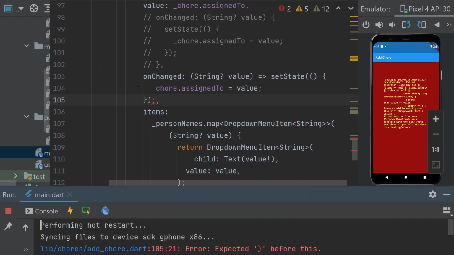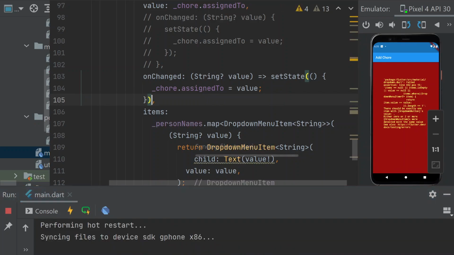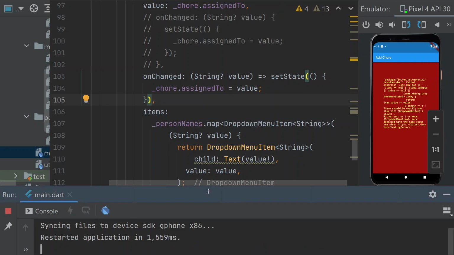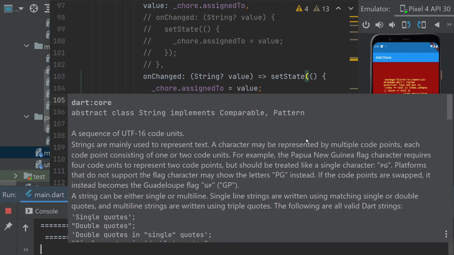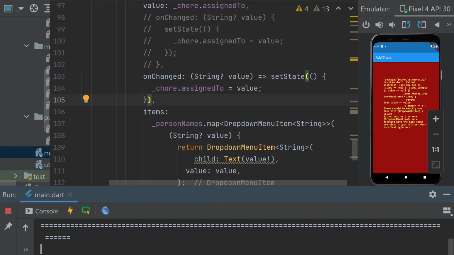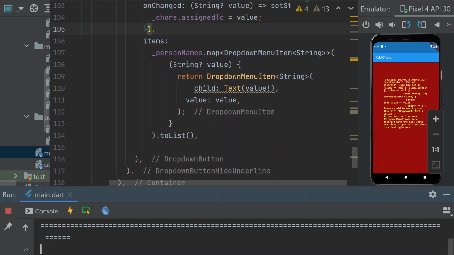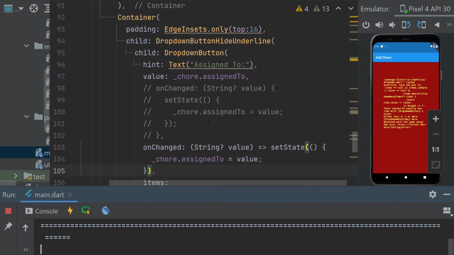Did I miss a symbol? Oh, this shouldn't be here. Nope, didn't help. I am very sad. Why is this broken? Seems like it should be working. Hmm.